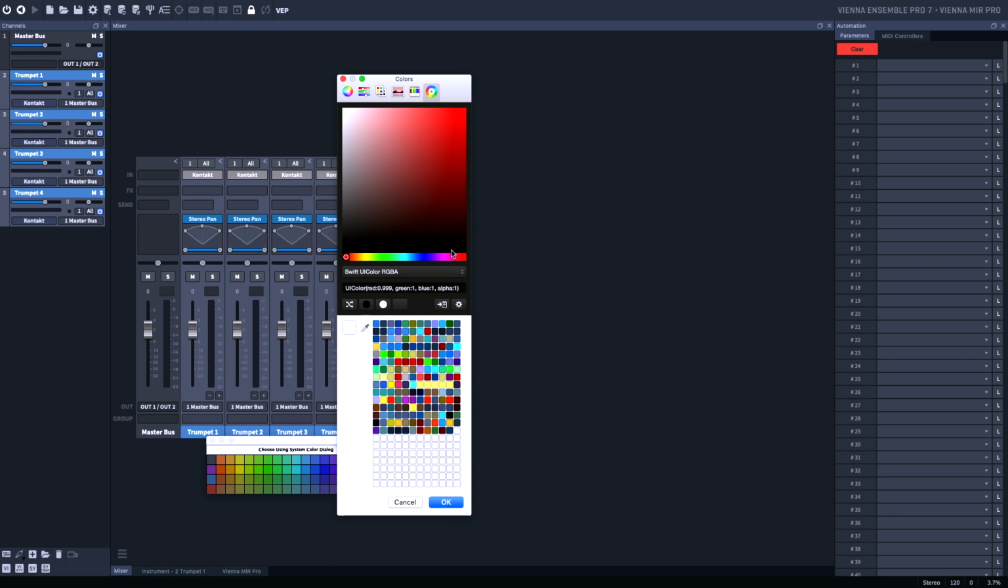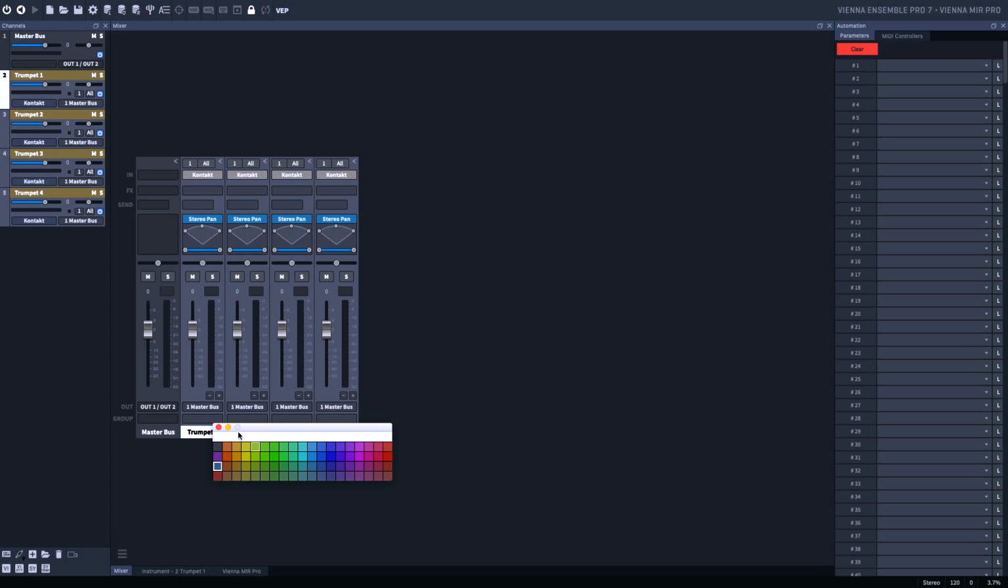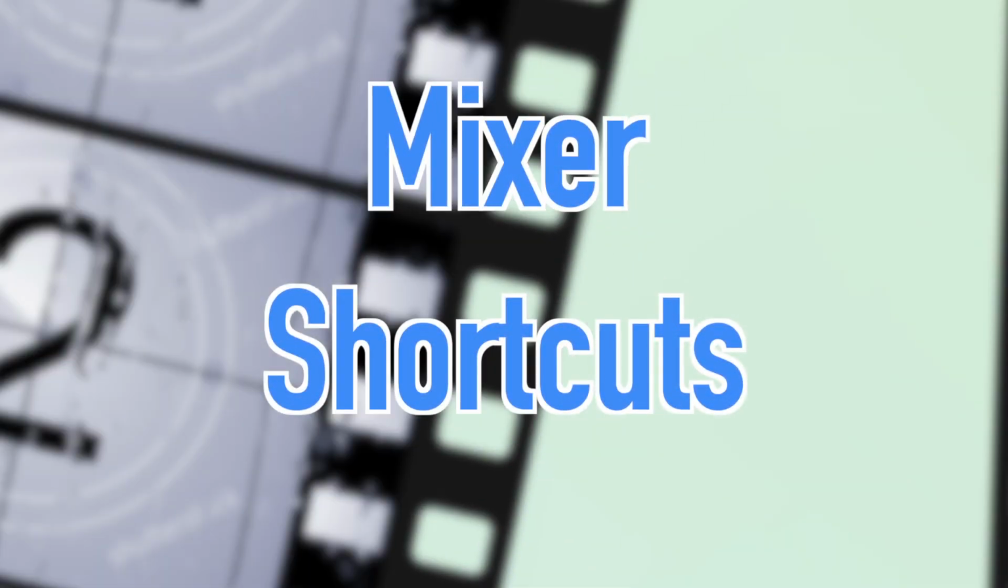So for instance, if I want a gold color, like a deep gold, like something like that. And let's say I want to use this more than once. I'm going to save it in the color picker. Great.